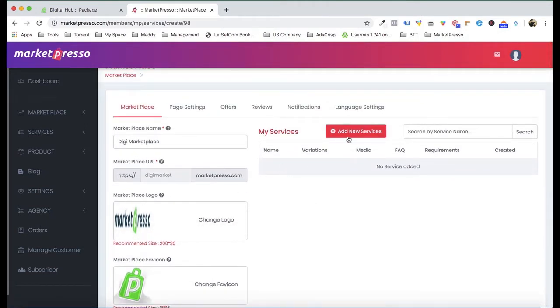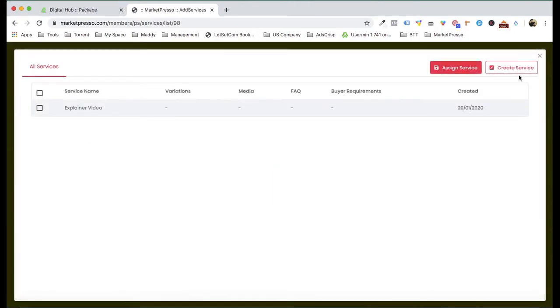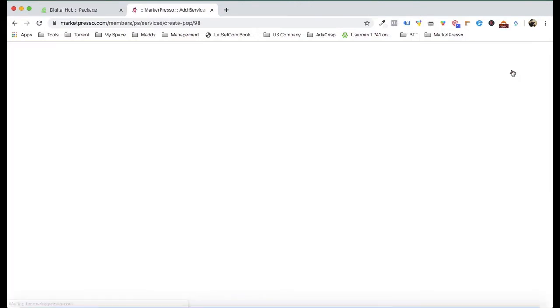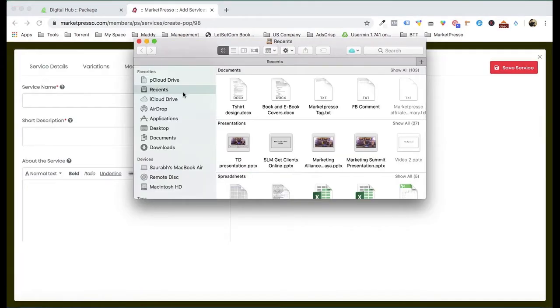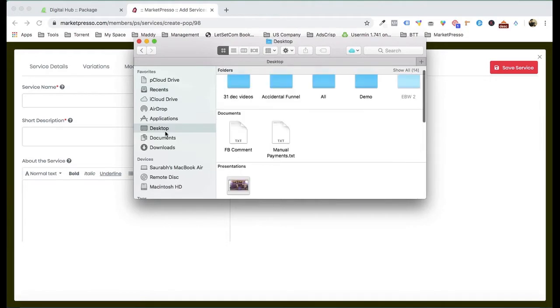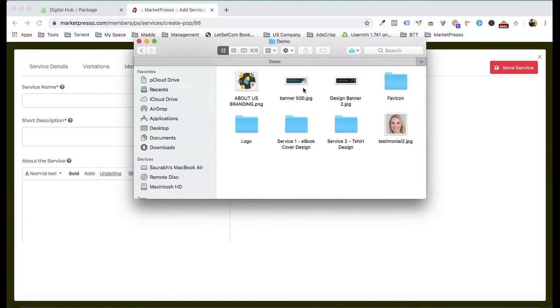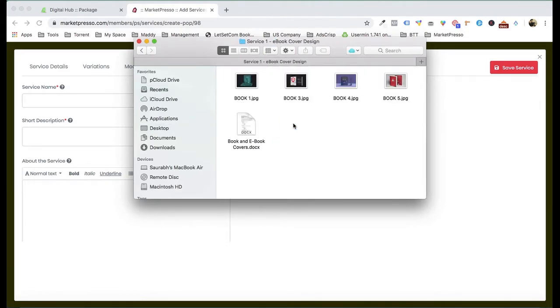Now the next thing that we are gonna do is add a service. So now what I'm gonna do is create a service. Now again, just to save your time, I'm gonna open the demo which I have already created, and let's say I open this. So I have created a doc, just to save some time over here.